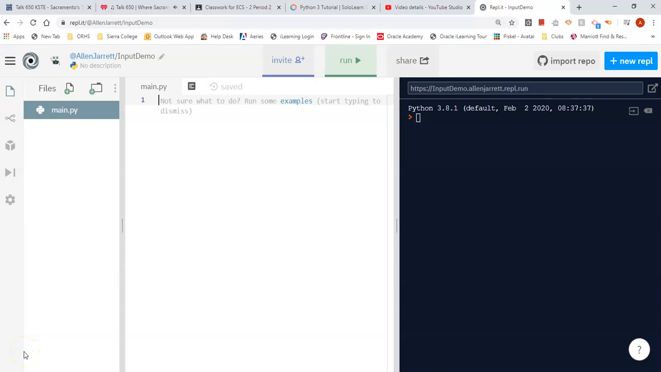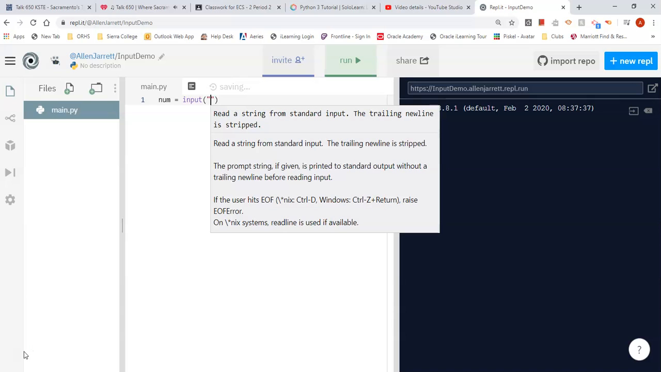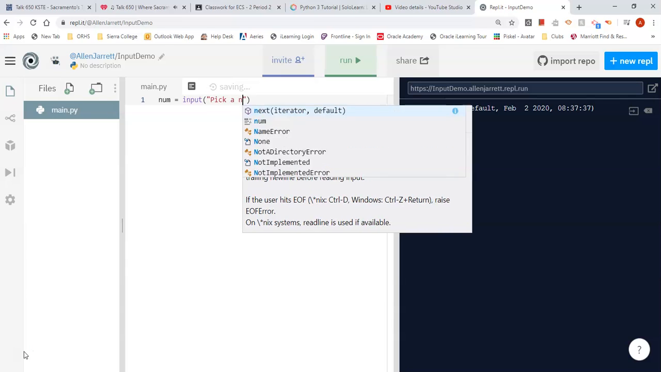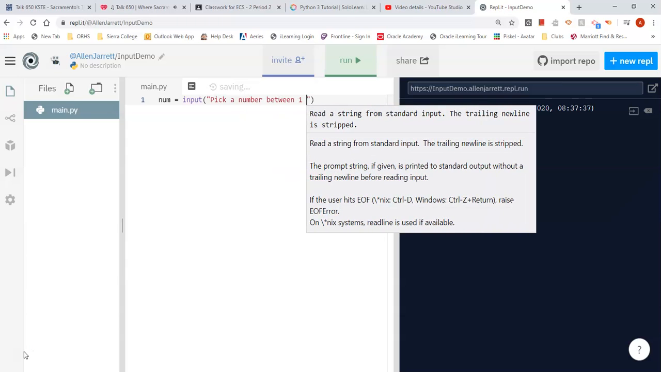Hello again. This demonstration in Python is to help you understand how to use the input command. If I was going to create a variable called num and set it equal to whatever is input, I'm going to do equals input, and in parentheses, inside of quotes, you put in the message you want to be displayed. So let's say, pick a number between 1 through 10.